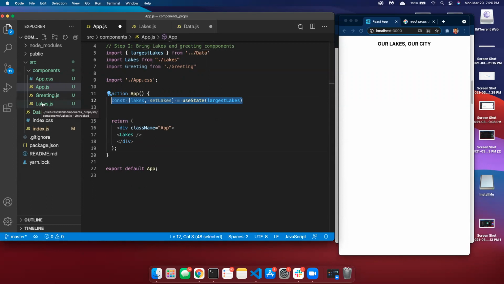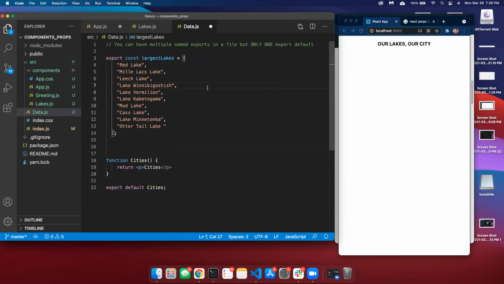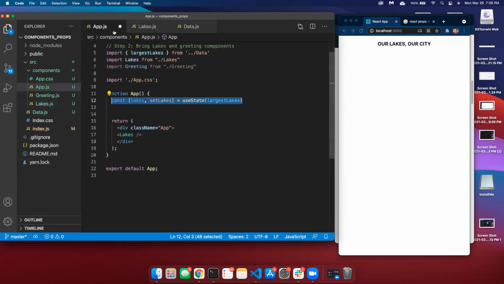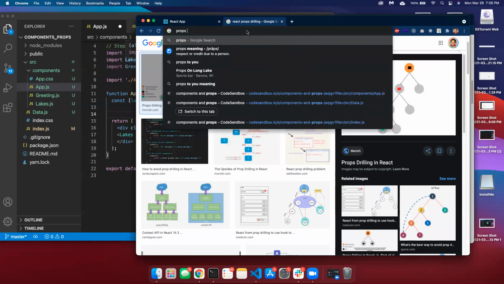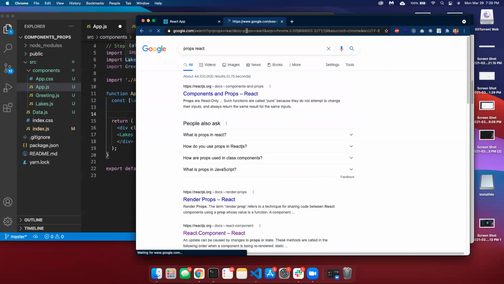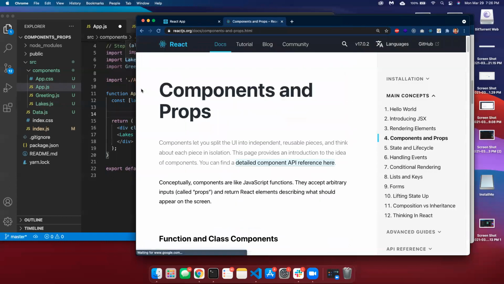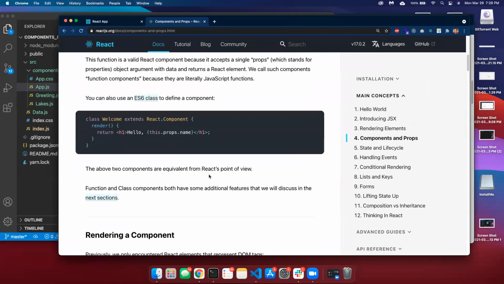How do we do that? Does anyone remember from reading or seeing from anywhere? If we want to pass the data to Lakes, which is this component, we have to use something called props, right? So what are props? Let's start with a little bit of what props are. Let's read the basic introduction of props in React. Props right here. So what are props?